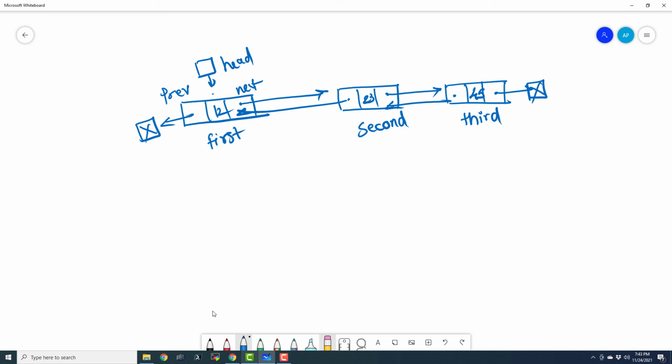So let us see how we can represent a node for doubly linked list. You must have already guessed, a node can be represented as data part, and left or previous, and right or next. So this is how we can define a node for a doubly linked list in the memory.